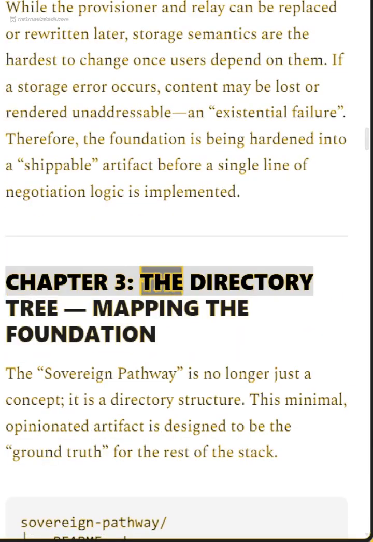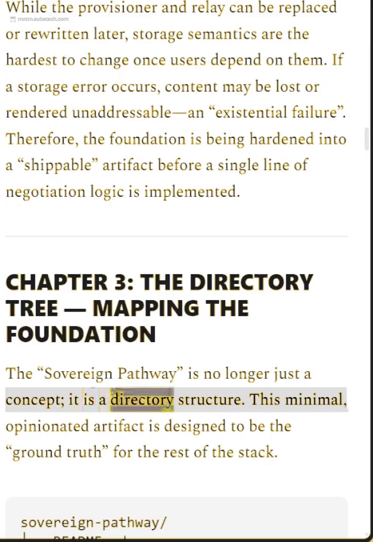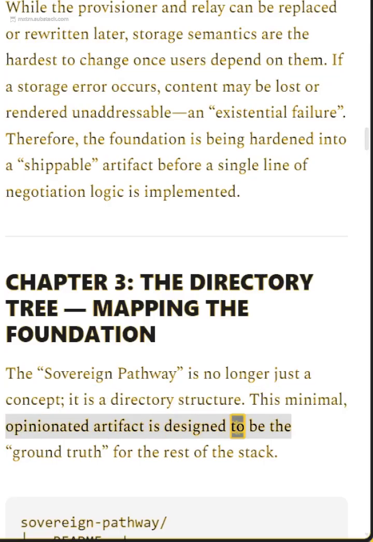Chapter 3. The Directory Tree, Mapping the Foundation. The sovereign pathway is no longer just a concept, it is a directory structure. This minimal, opinionated artifact is designed to be the ground truth for the rest of the stack.